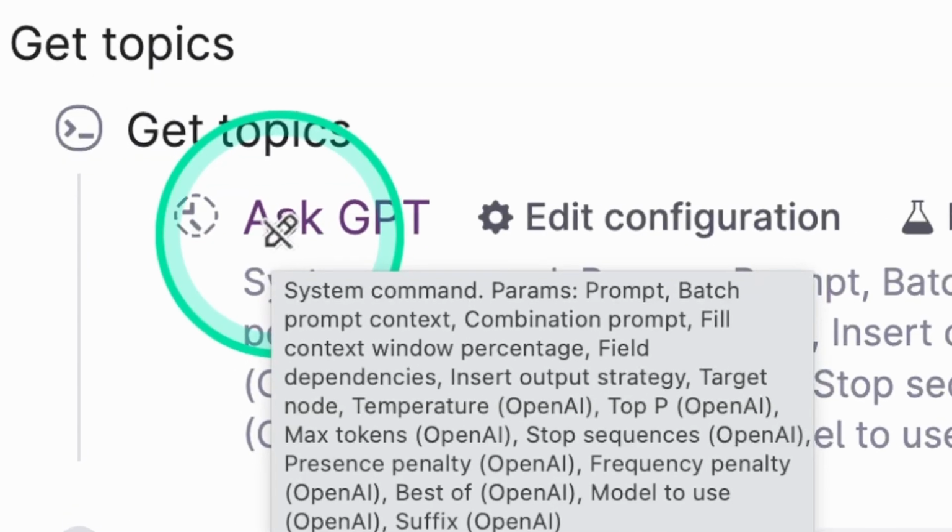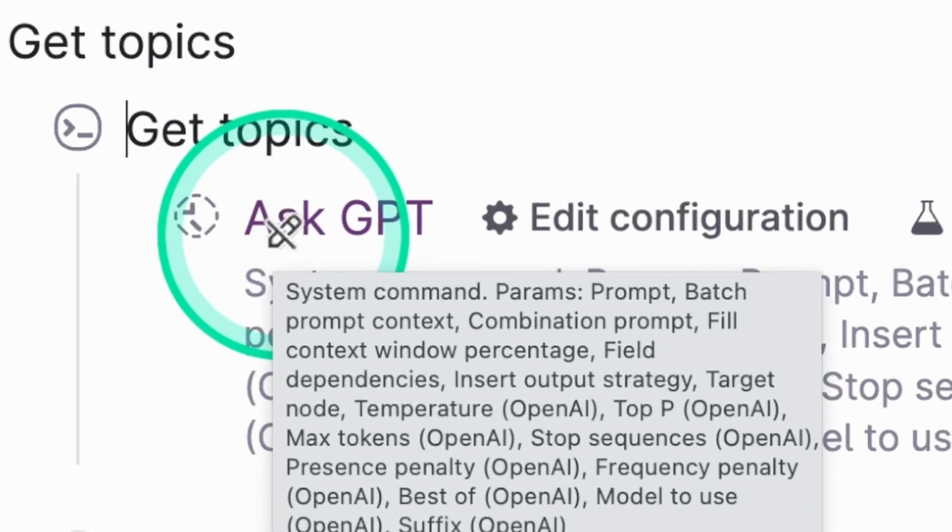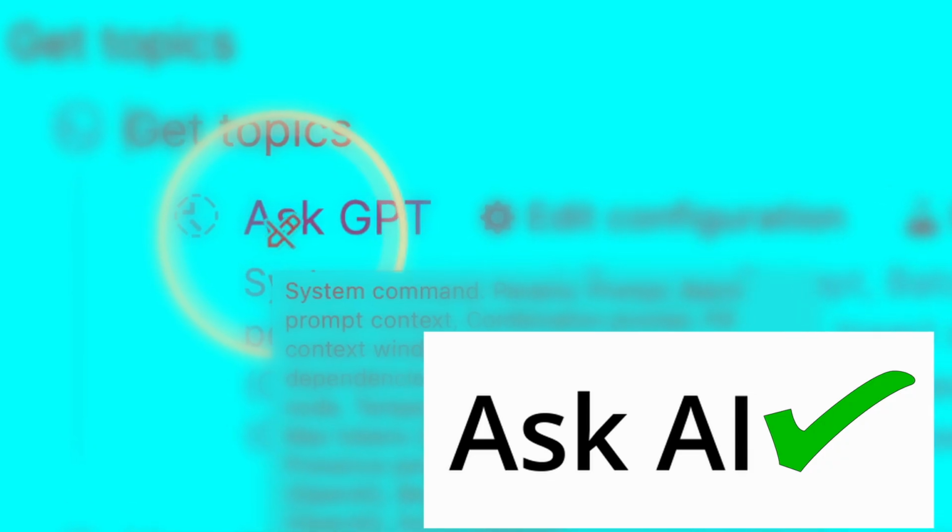Hey there, this is Future Lucas. When I recorded this video originally, the feature or the command was called Ask GPT. Since then, it has been renamed to Ask AI. So whenever you see Ask GPT in this video, just think about how that's now called Ask AI, and you're good to go. Hope that helps, and now back to the video.